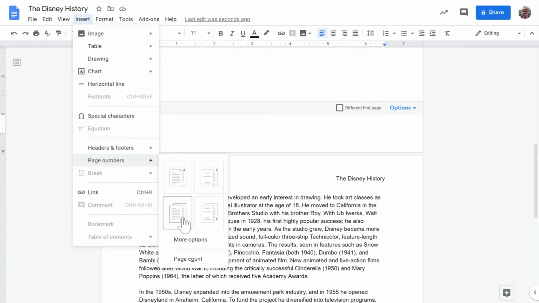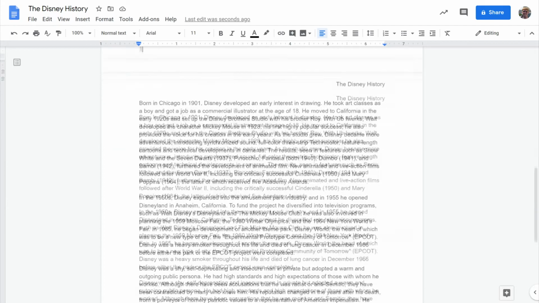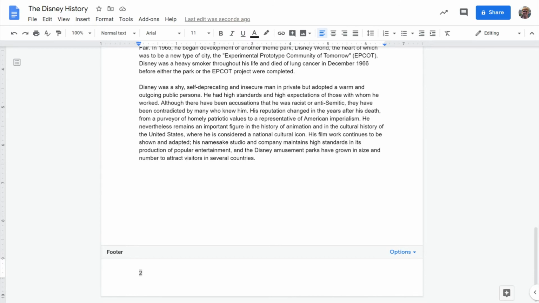So I'm going to say, let's go with that. Now we see a gray number 1 background. That gray can alert you that it will be an auto-changing value. So page 1, if you scroll down, you see it says 2 down there.